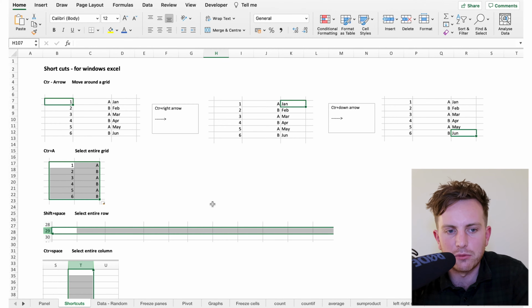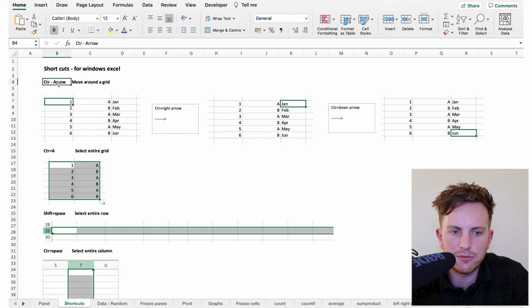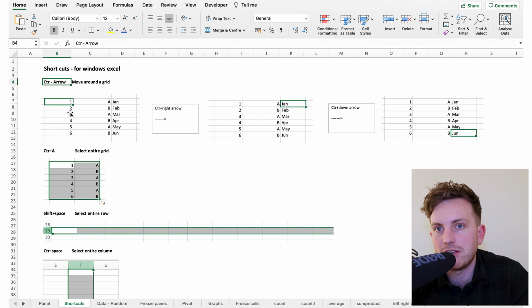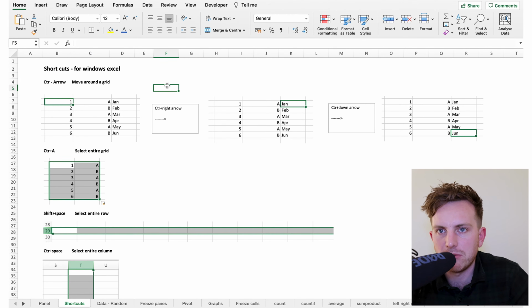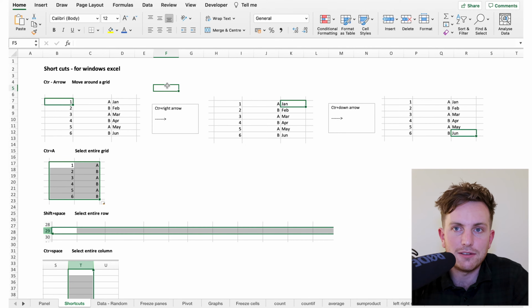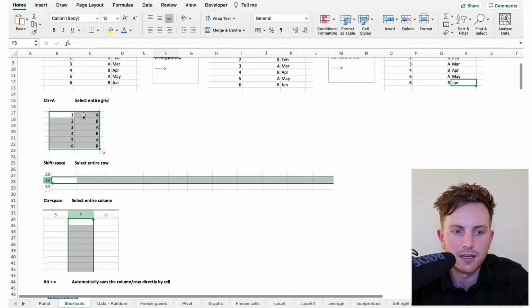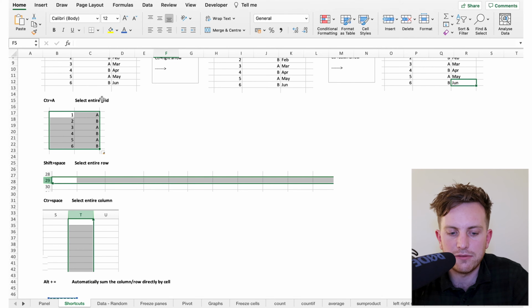I don't have the Alt shortcuts on here, but what I do have is the control-based shortcuts. As you can see, on column B I've put what keys you have to press to generate the shortcut, and on the right I've told you what the shortcut does. If you hold down Control and use the arrow keys, and you have a large data set in a big table, you can jump between different areas of that table. The next box down says Control A. If you press Control and A on a table, it will highlight the entire table. I've tried to show that using this little box here.